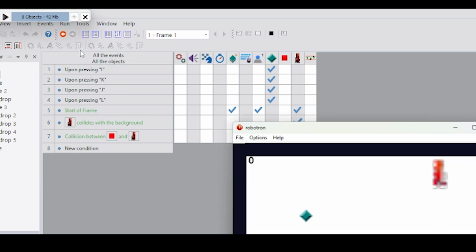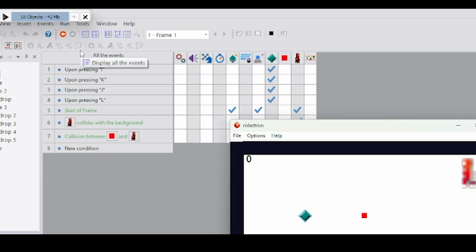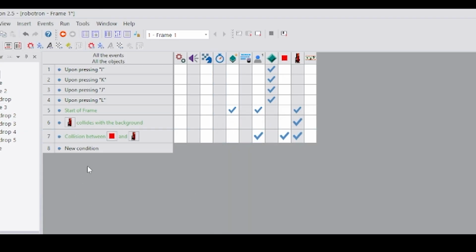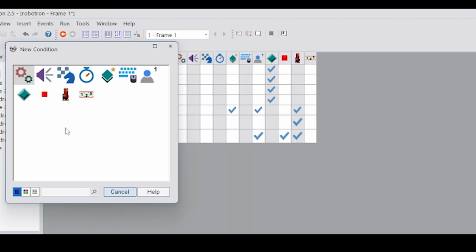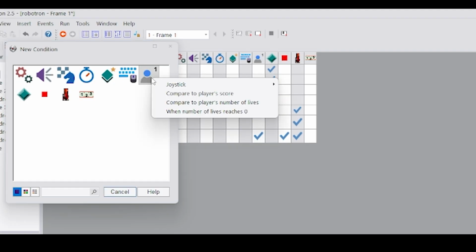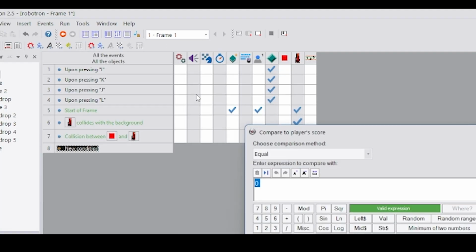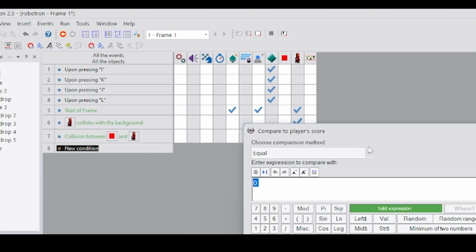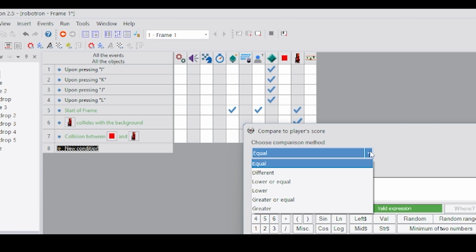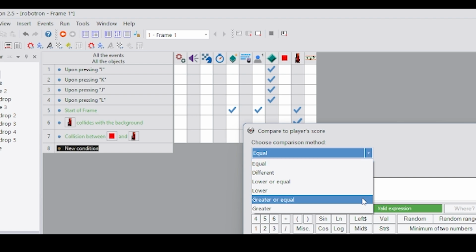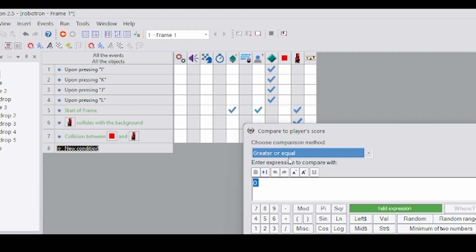If I run it, you can see that I have my score. I can go ahead and get points. So now I want to set it so when I hit a certain amount of points, it moves me to the next level. So I go back to my conditions here and create a new condition. I go to the player 1 section, and there's an option here that says compare to player's score. So we're going to compare the player's score. Now we want to make it equal to, or greater, I'm going to say greater or equal. So if my score is greater or equal to a certain number, I'm going to say 3.